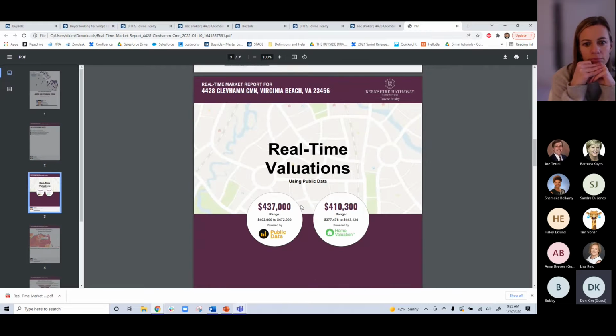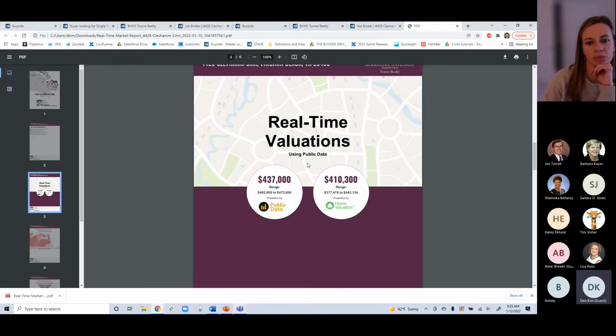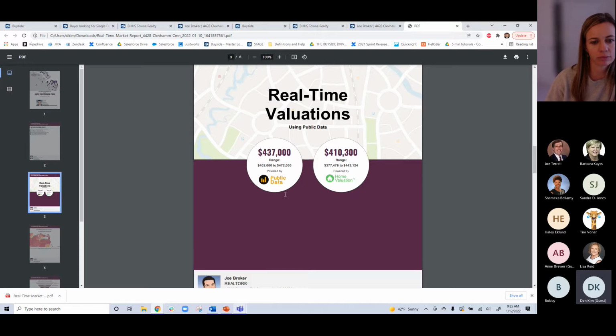The third page that shows up is going to be the real-time valuations. Mr. and Mrs. Home Seller, you saw that this is the range that you saw, 377 all the way to 472. But this is why I think your house should be priced at X dollar amount. Really kind of honing in on the fact that you are the expert, you are the consultant, not public data, not Zillow, and not any of these different AVMs.